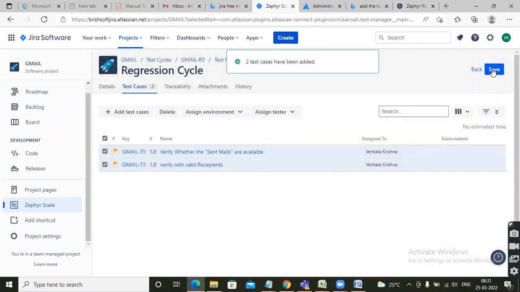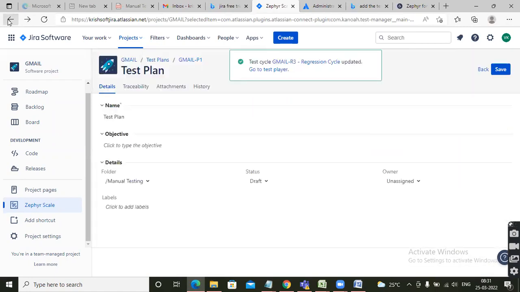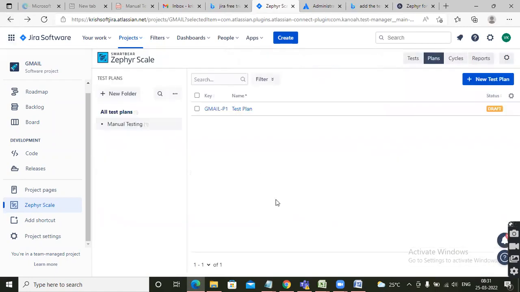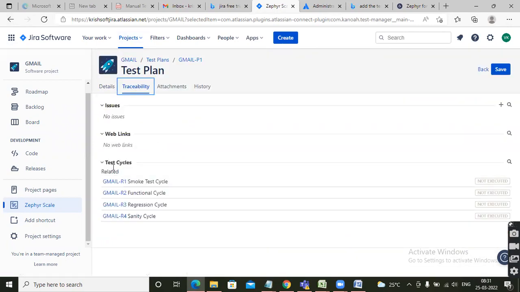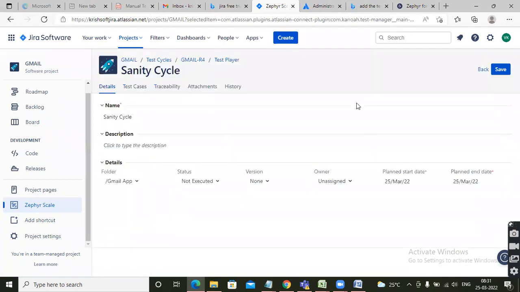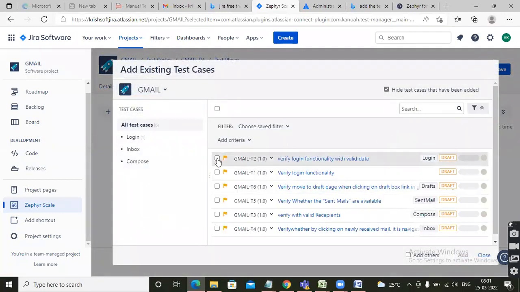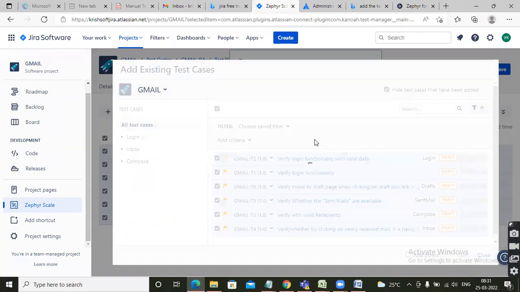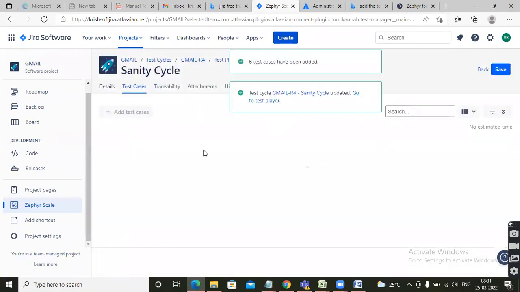Okay, fine, save it. The last one is the sanity one. Let me try to add more test cases into the sanity one. Go to the traceability. You can check the last sanity one. I'm trying to add all the test cases into sanity. Go to test cases, add test cases, and select all. Click on add. Now all the test cases will be added here. Now we have added all the test cases into the cycles.